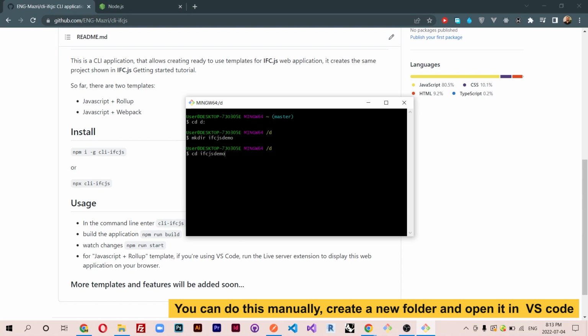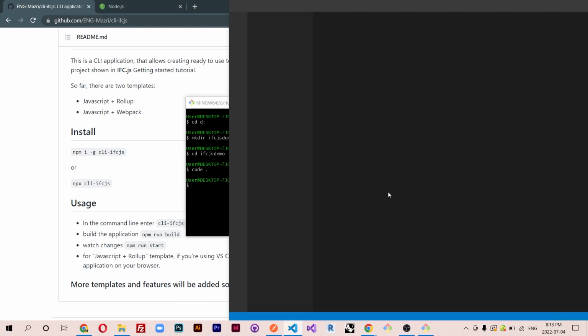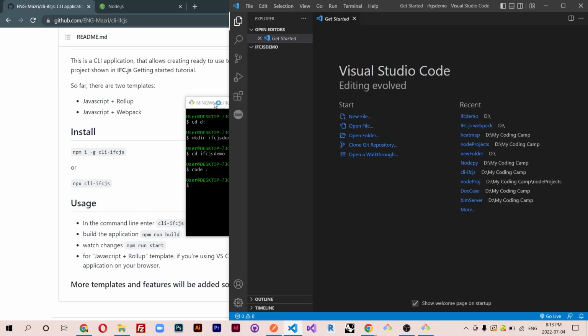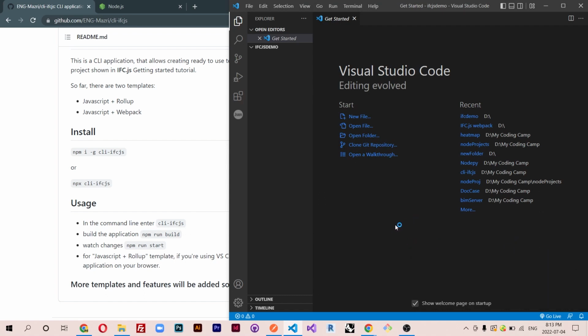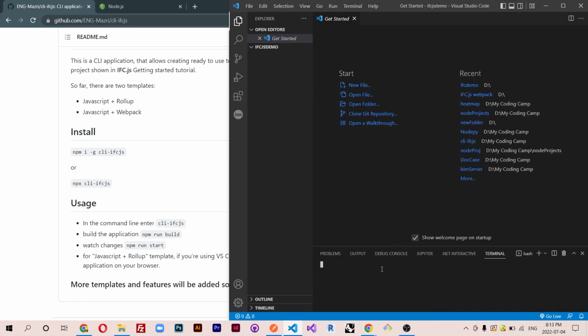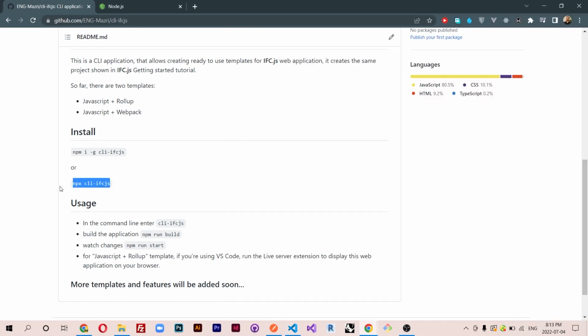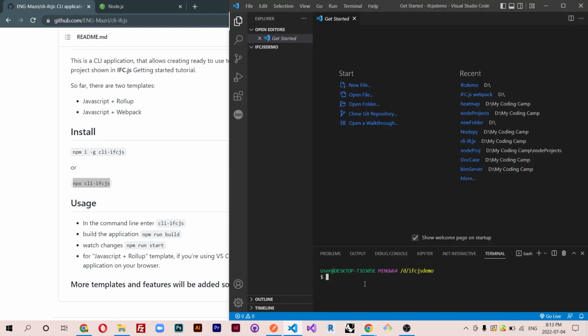And I'm going to cd to that IFC.js demo. Once I'm in there, I'm just going to say code dot and it's going to open Visual Studio Code for me. So I'm going to close this and in here, I'm going to open the terminal one more time, copy this, paste it here and hit enter.